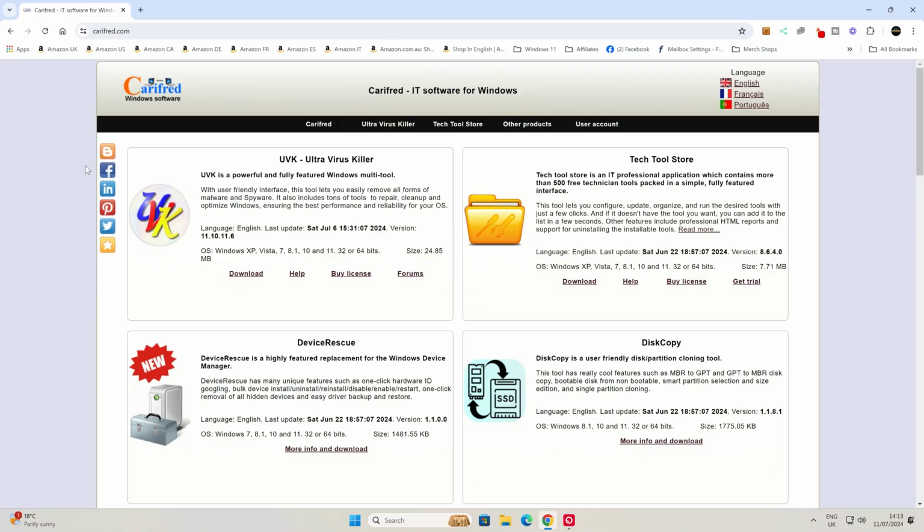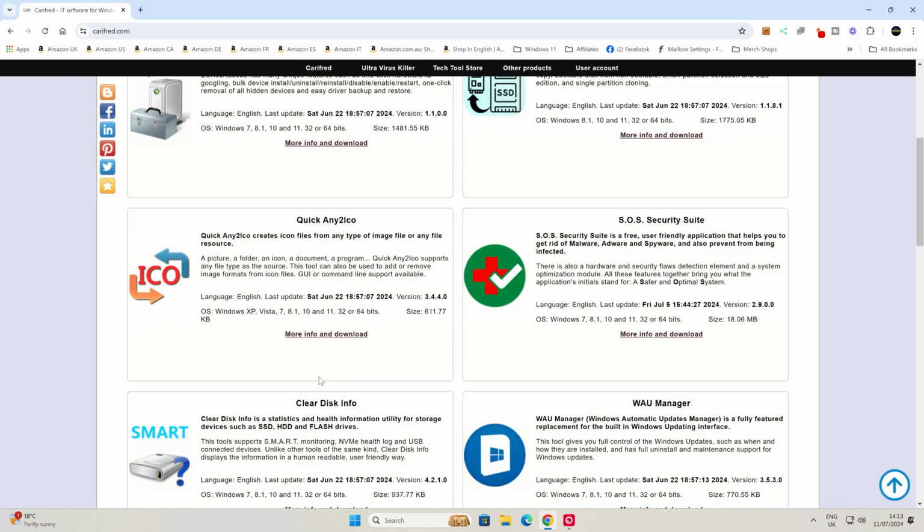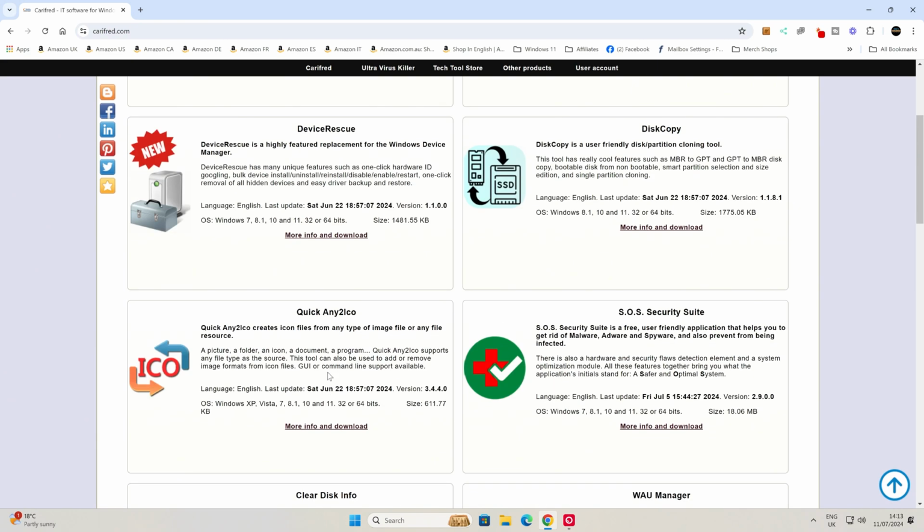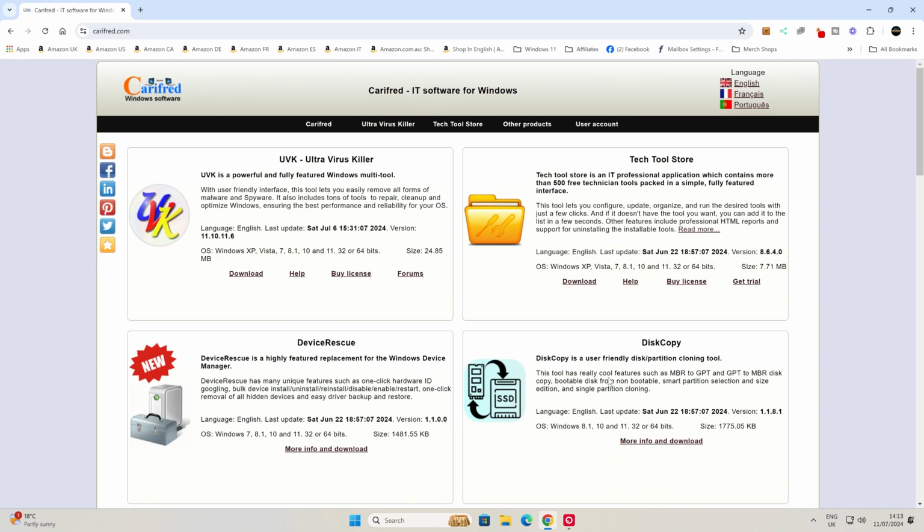So open up a web browser and you can go to carifred.com. And there's actually a whole bunch of different tools in here which you might find useful. So even if you don't want a disk copying piece of software, then you might want something else like their Ultra Virus Killer or their Tech Tool Store, Device Rescue, etc. The list goes on and on. But today we're going to be taking a look at disk copy.